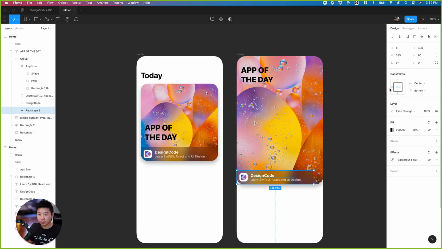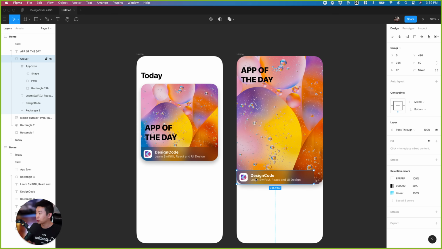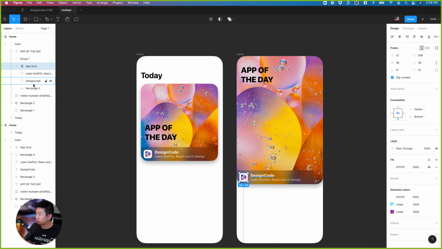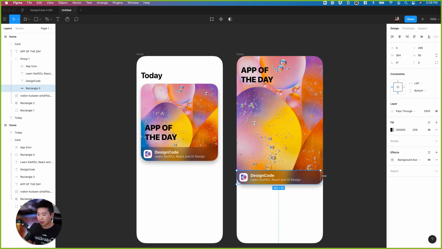The thing about constraints is that, to be honest, the design tool changes it all the time, so it's hard to catch up with the way constraints work for every single version of the design tool. So I'm just going to select the background and resize it, so it's not going to affect my element. When you resize the entire container, it also affects the child elements.